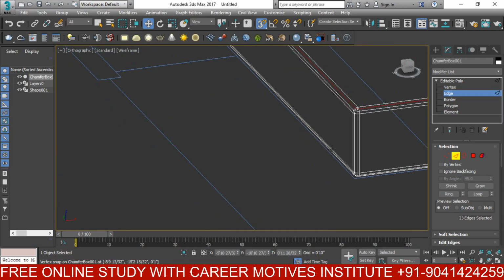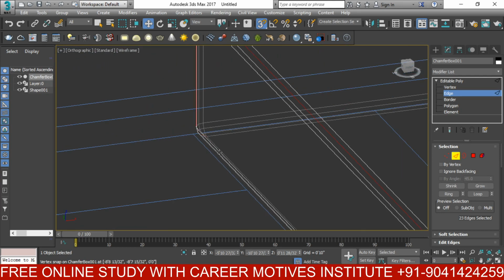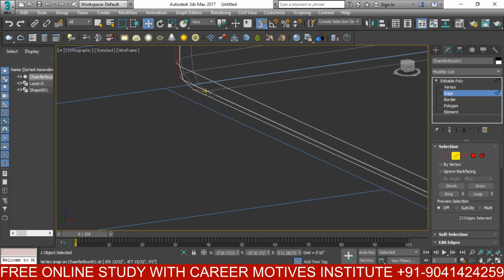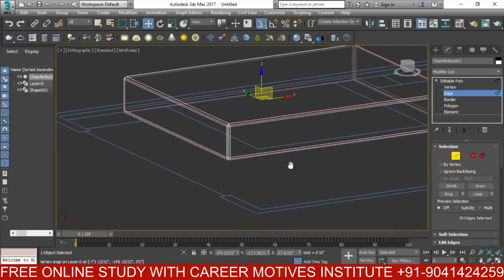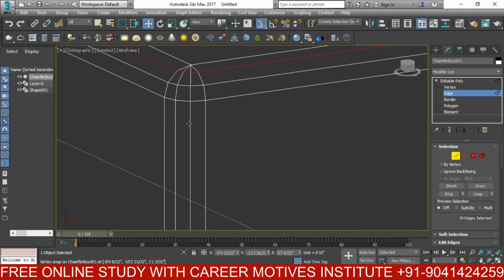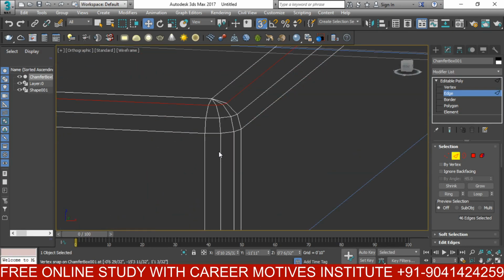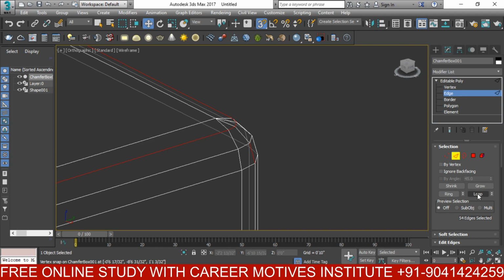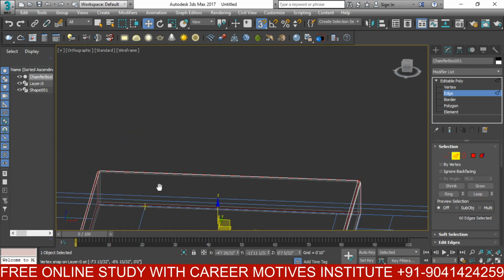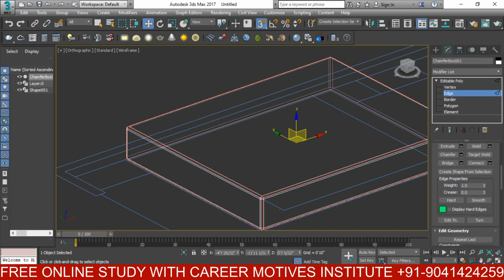Again I'm selecting this line and loop. Again I am selecting this line, loop. I am selecting this line, loop, from the back, this line. That one is already selected, and I'm going downward.